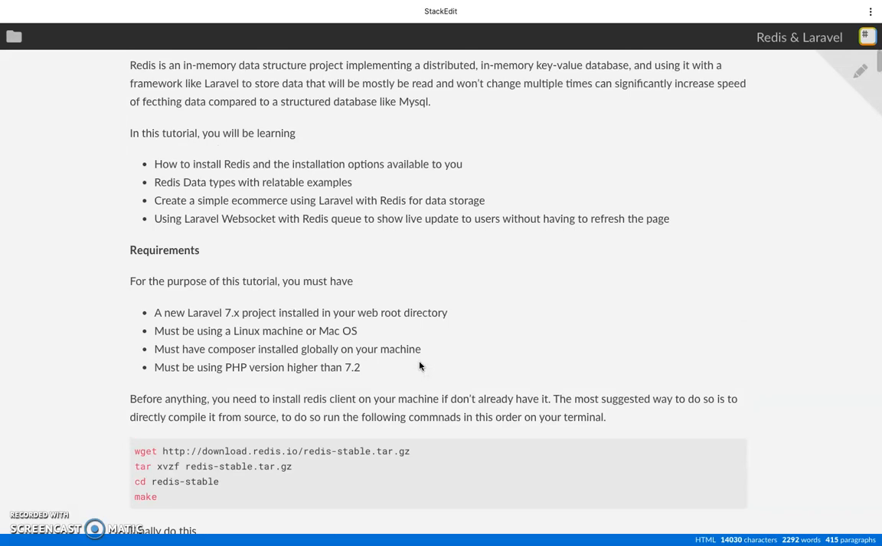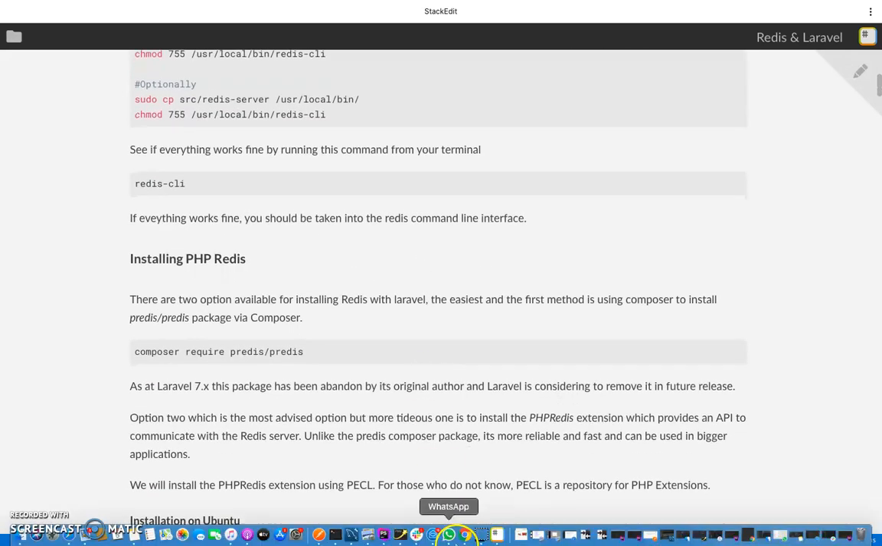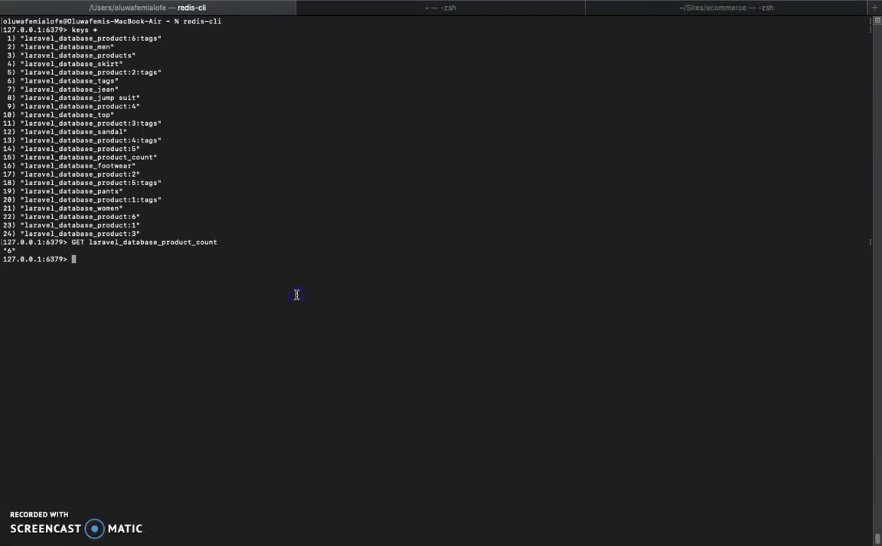Next we'll be discussing Redis data types with relatable examples. We'll be doing that using the Redis command line interface, the Redis CLI. I expect by now you have Redis CLI installed.